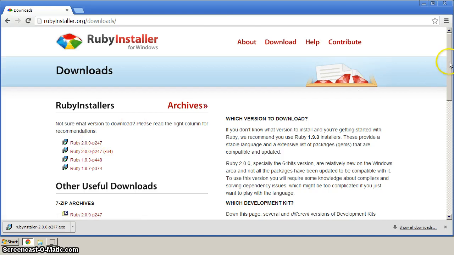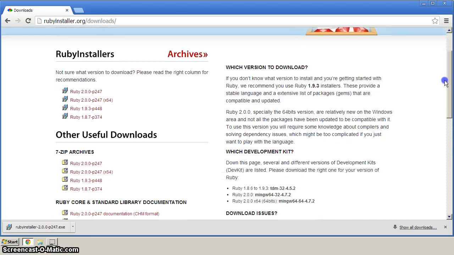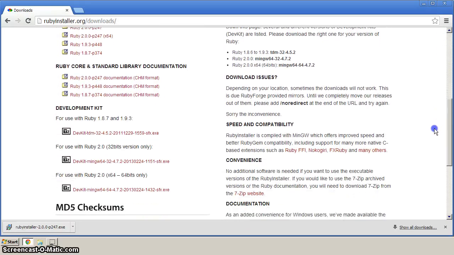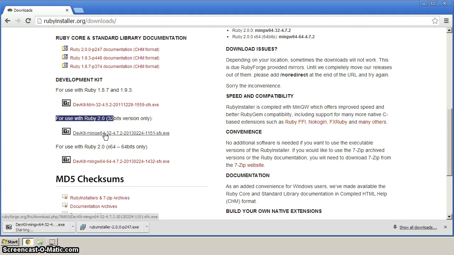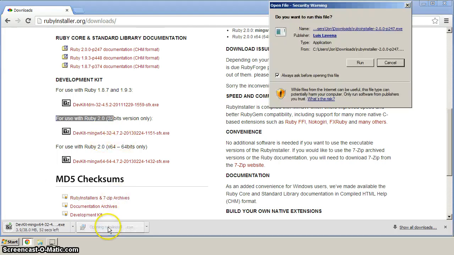That's an important part. And we will also want to install the development kit, which is, if you scroll down here, you'll find the correct link. Find this for use with Ruby 2.0, 32-bit. Get that downloaded as well. And while that's downloading, let's get the Ruby installer going.